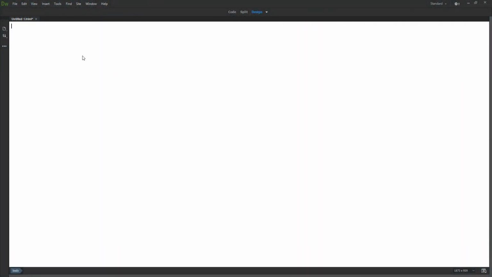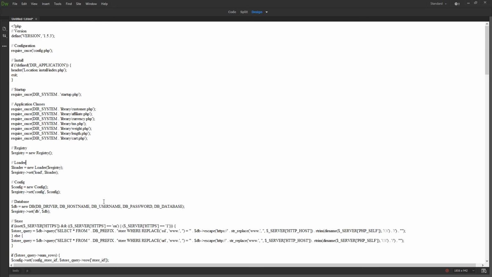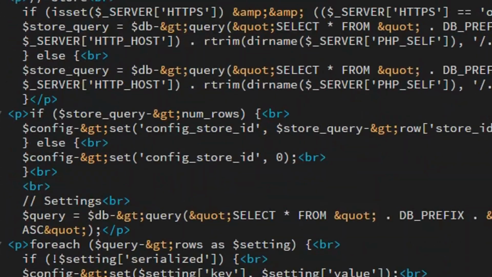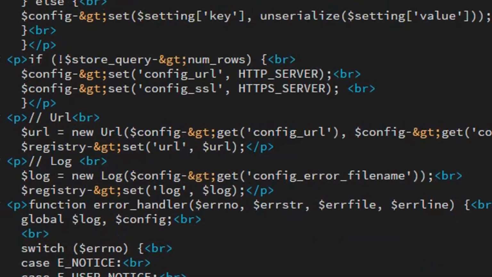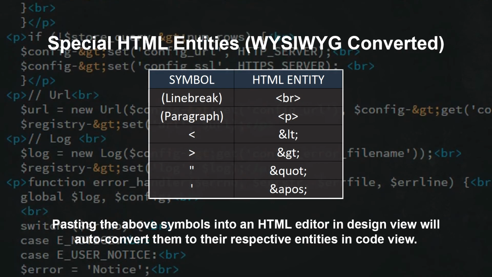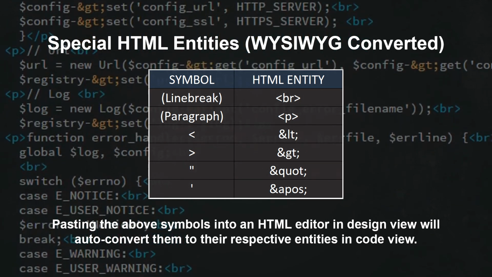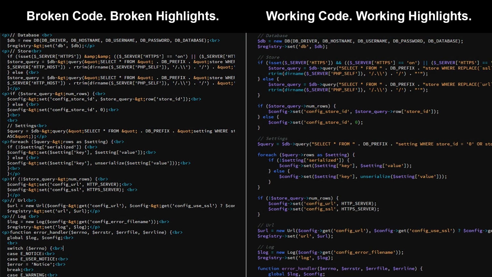This happened because the producer pasted the original source code into a WYSIWYG HTML editor while in design mode before switching over to code view to capture the footage. By doing so, the code was parsed as HTML content instead of PHP, and all of the special markup was converted to HTML entities within the code. This includes greater than and less than symbols, double quotes, and line breaks. Unfortunately, this process broke and corrupted both the PHP source and the syntax highlighting before being filmed for the ad.